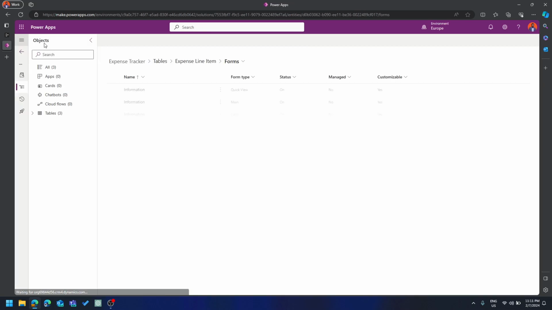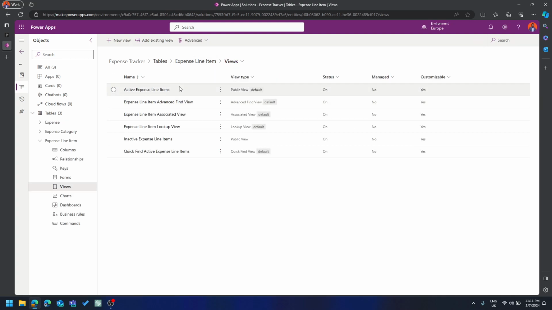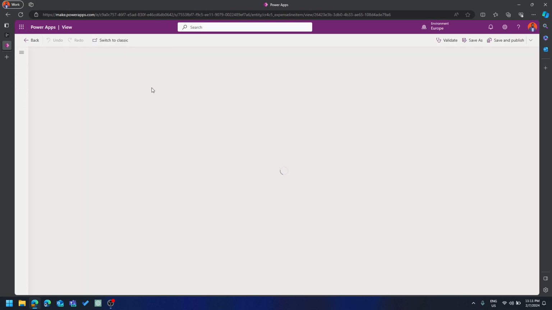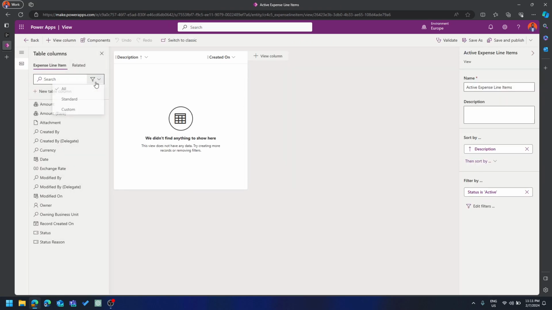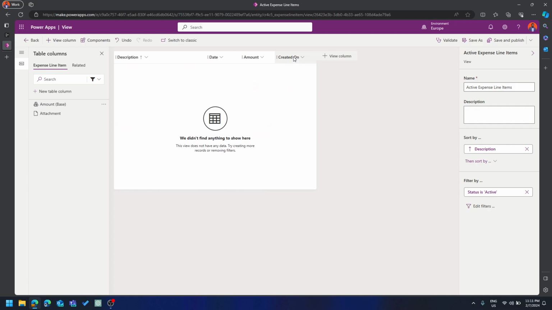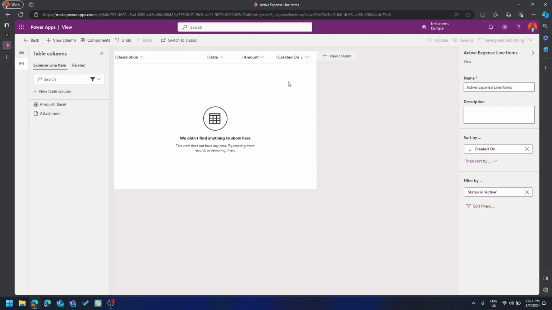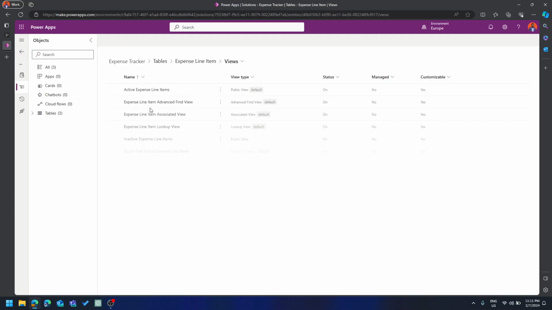Okay, let's go back to the previous window, and quickly edit the expense line items view. For the view, I want to show the date and the total amount, and I can also show the created on, and it should show newer items going downwards. But I did check on the quick create form, so we have to also create that.